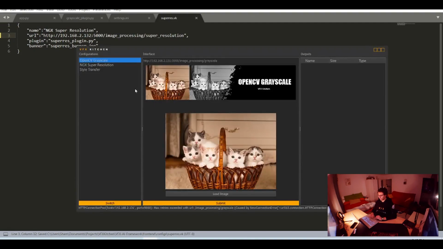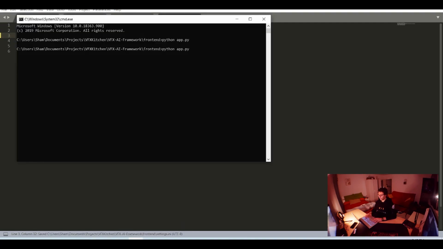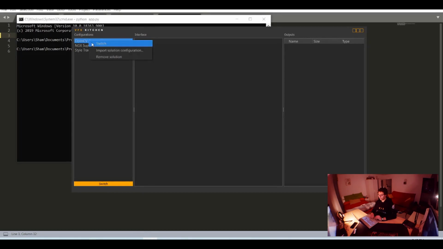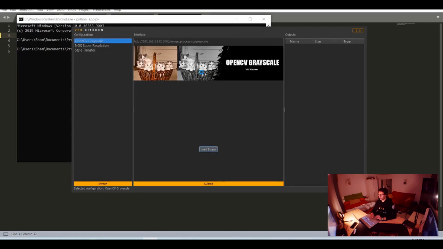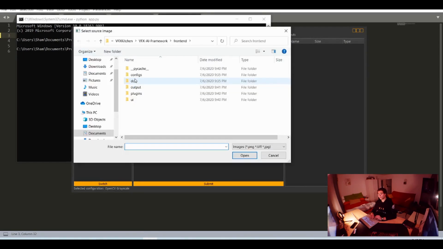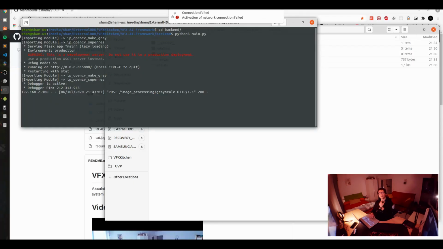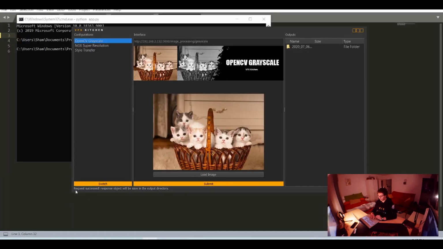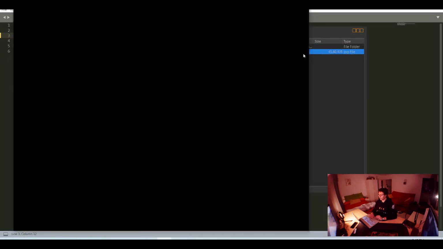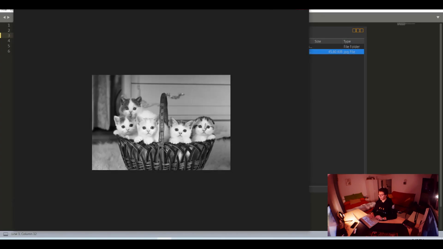All right, and we can just restart. Again, python app.py. And we're good to go. Switch, load image. And in my folder here, I have the cat photo. And then I submit. Zack. So you can see now on my backend, I got a request and it's 200, so it succeeded. And you can see here at the bottom, request succeeded, response object will be saved in the output directory. And here's the output. You can double click and then you can see the result. Okay, so we just made it grayscale.